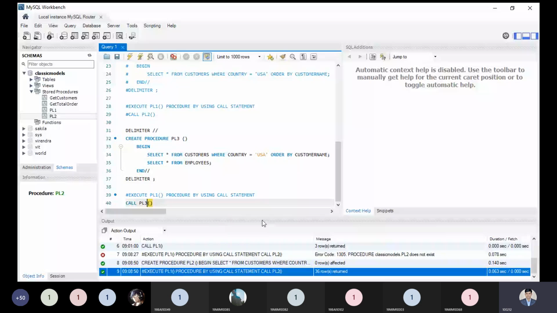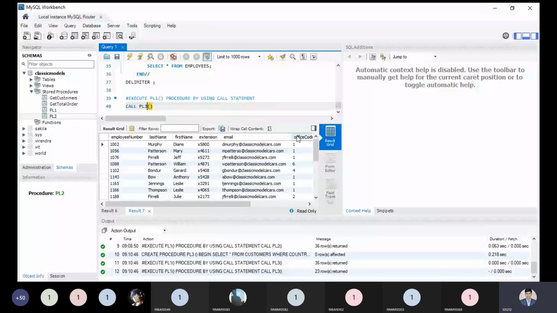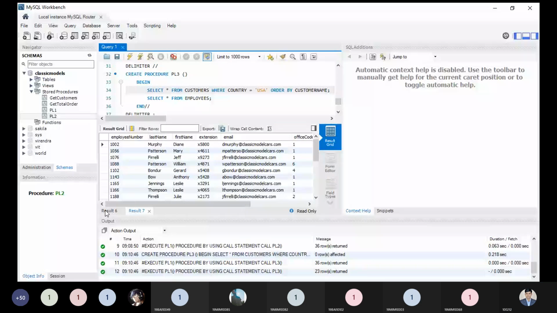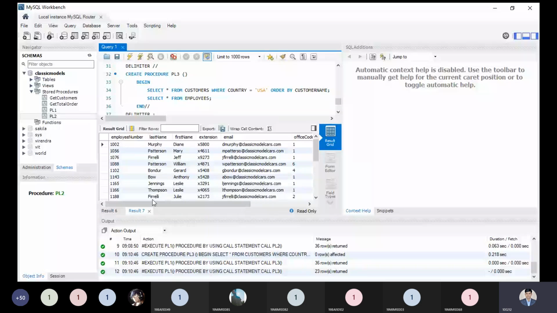So let me execute this code and see what would be the result. Now it is executed successfully. There is no issue. Now you can see on the tab that two queries are executed. Just see very clearly. First this query is executed. Now see, in the result 6, this is the answer we have. Is it visible to all? The customers whose country is USA, the result is showing over here. Yes, sir. Okay, in result 7, the second query is executed. So we have the answer over here.